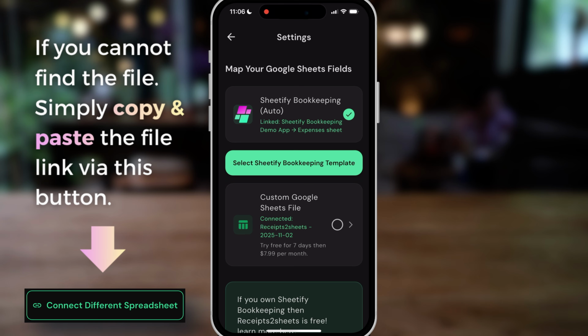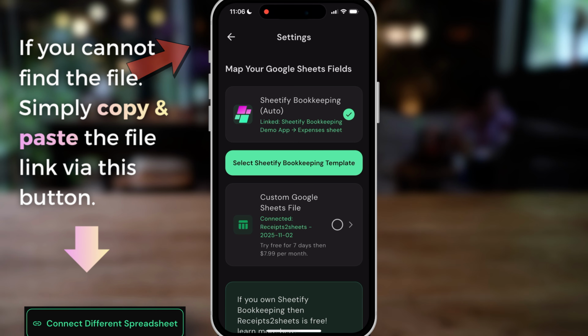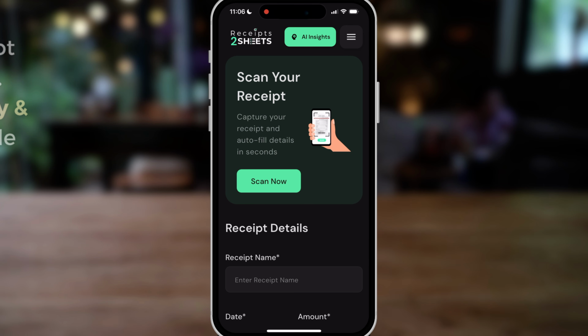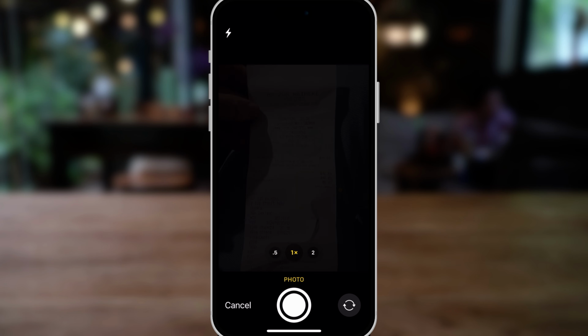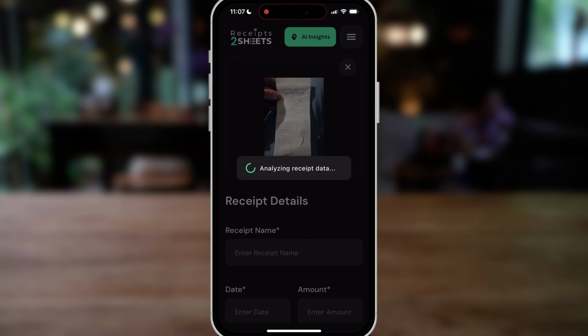Once the connection is validated, you're all set up and ready to go. Okay, let's click on Back and let's scan our first receipt by clicking on Scan Now. Take a photo. Here's an example petrol receipt. Click Use Photo. Give Receipts to Sheets a moment to load.